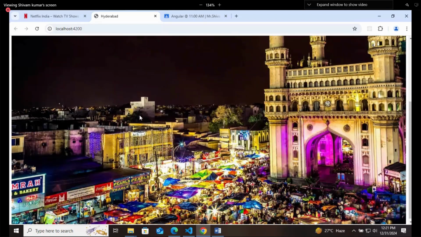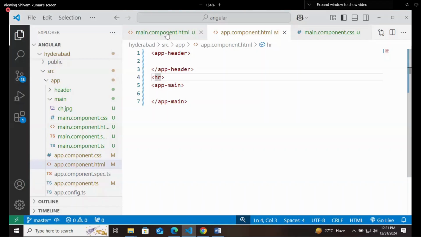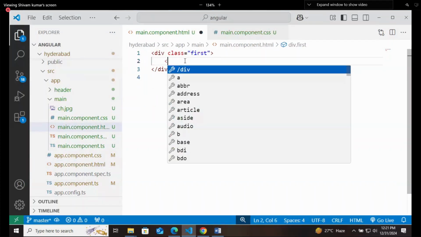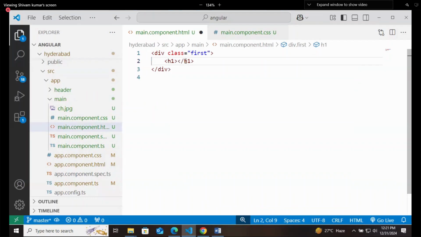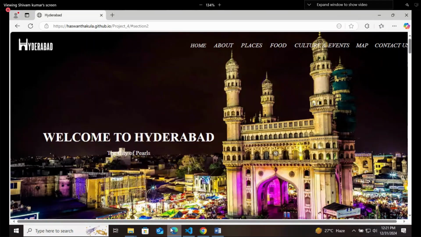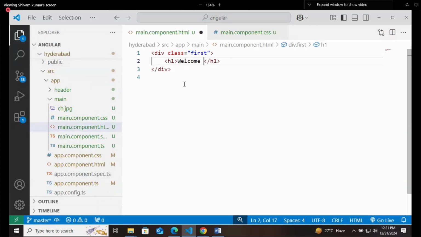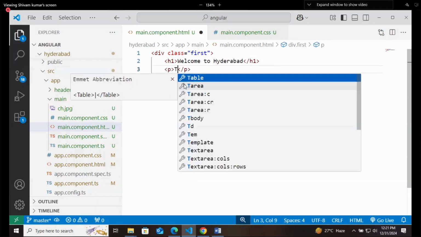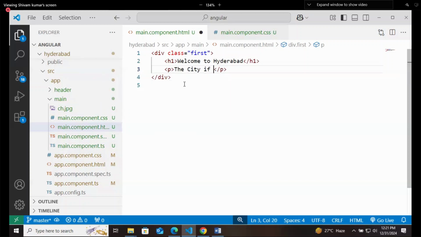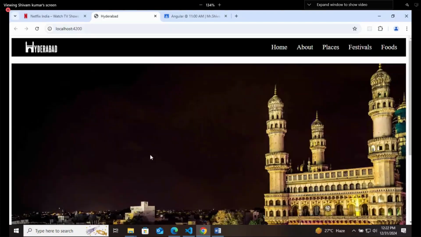You need to keep one heading. So for that, inside this main component, let's write a heading. What is that? Welcome to Hyderabad, the city of Pearls. So I will keep welcome to Hyderabad, and then the city of Pearls. You know what pearls are? How many of you don't know what pearls are? So we have written one heading and we don't know where it is coming. So you select it, it is coming here.